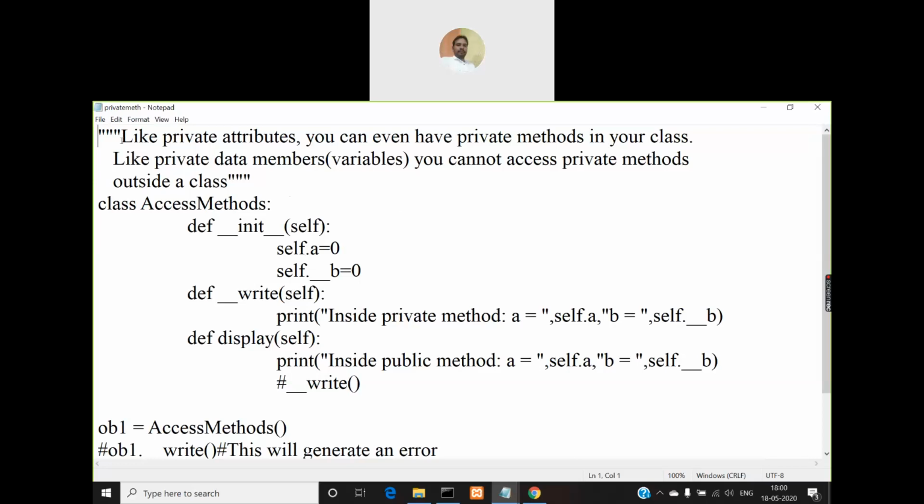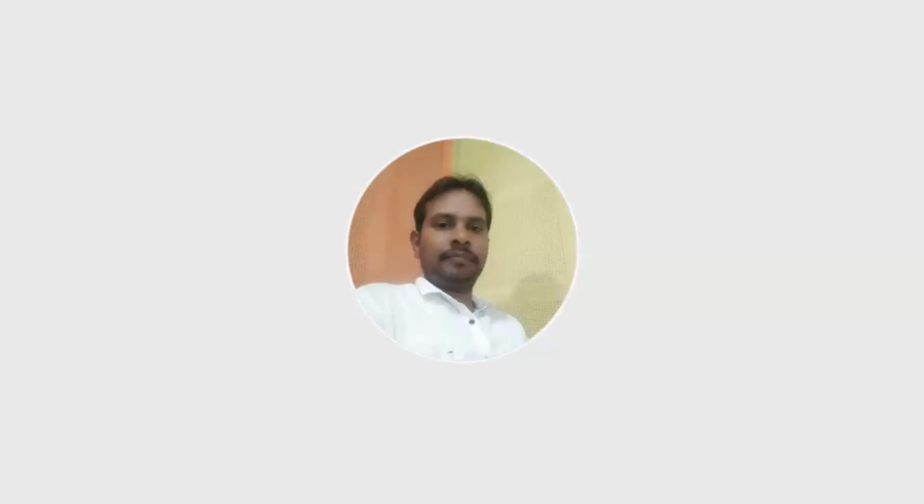Okay, so what is this comment saying? Like private attributes, you can even have private methods in your class. Like private data members, that is nothing but variables, you cannot access private methods outside a class. So if I try to call this write method, which is a private method, because I'm preceding it with a double underscore symbol, it becomes a private method of the class. So I'll not be able to access it using an object created for the class access methods, right?